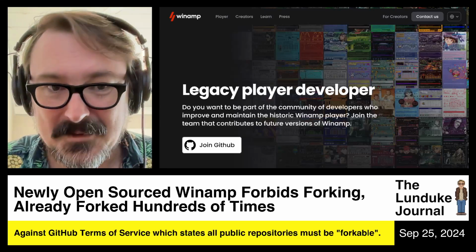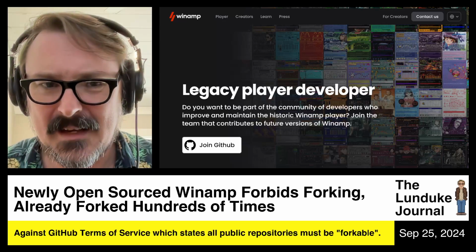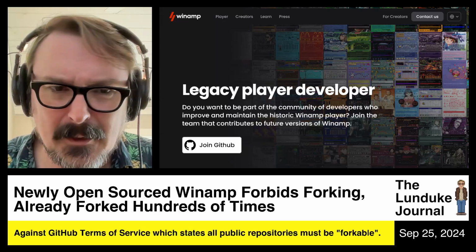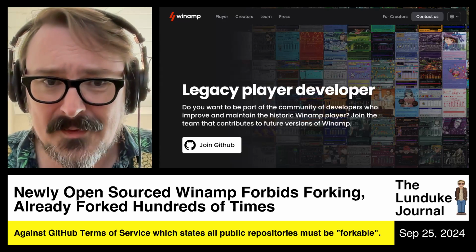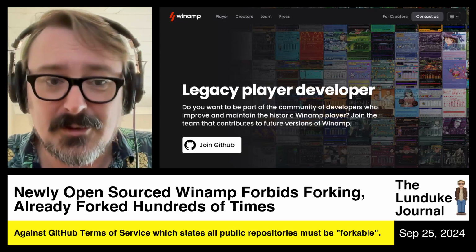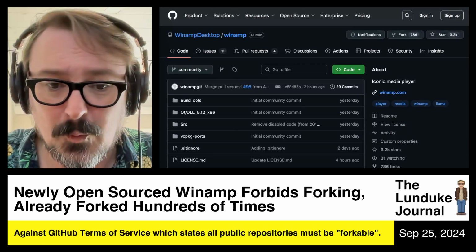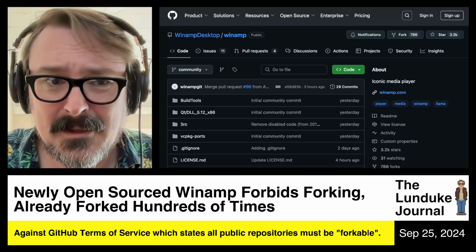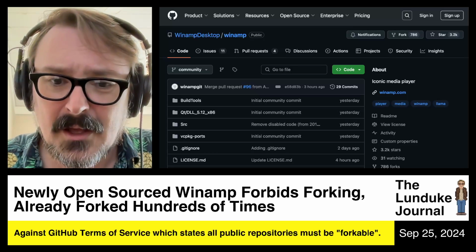So first of all, if you go to winamp.com, they have a whole page dedicated to where you can join the project, where you can help develop. Do you want to be a part of the community of developers who improve and maintain the historic Winamp player? And then you can join their GitHub page. Great. So if you go to github.com/Winamp desktop, you can find the source code. This is great. This was all published yesterday. Absolutely fantastic. We've got the source code to Winamp.